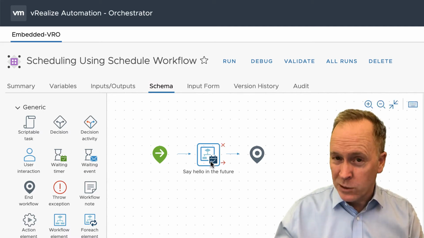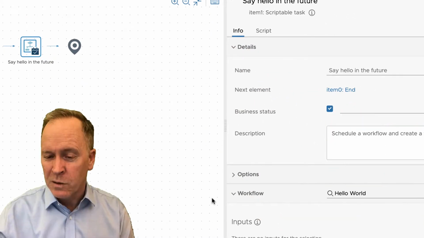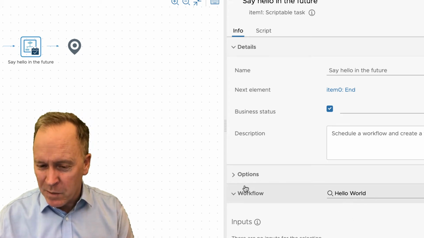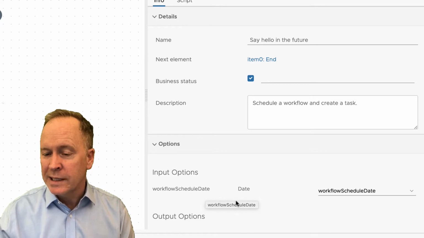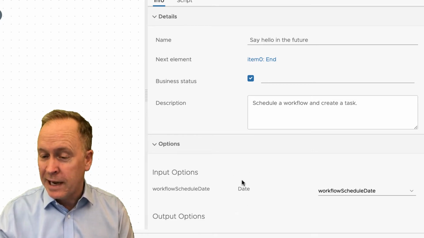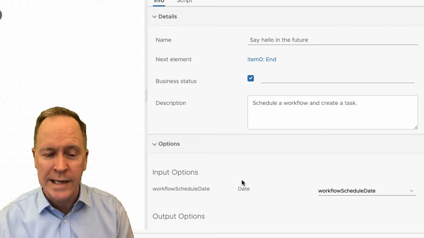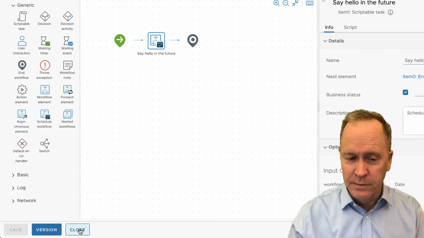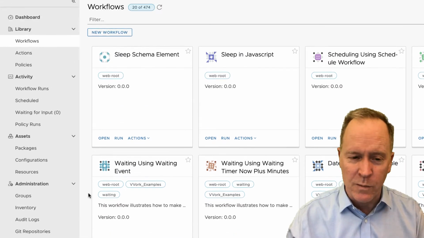And the point of the schedule workflow schema element is to call a specified workflow at some point in the future. So in this scheduled workflow, this is where we specify the workflow that we want scheduled, but up above there in the options section, we had this input called workflow schedule date. That was a date object. Now, that date object is going to show up again here in just a moment when I show you the Wating Timer schema element.